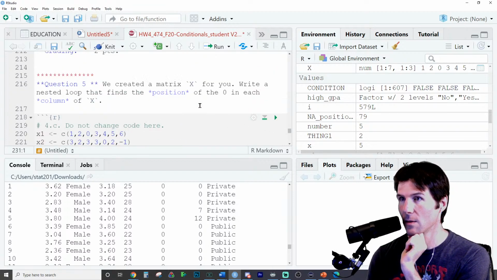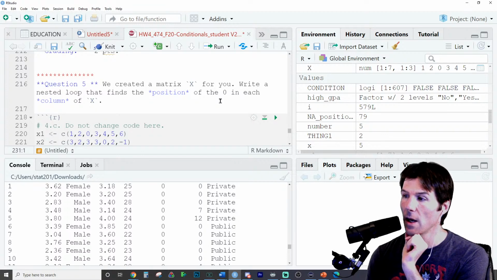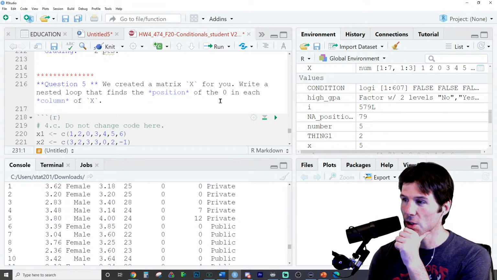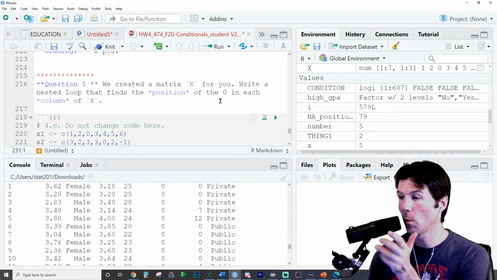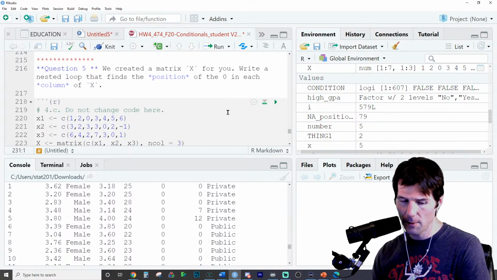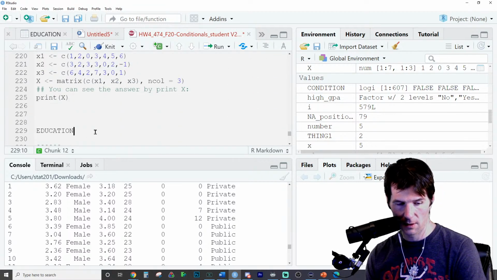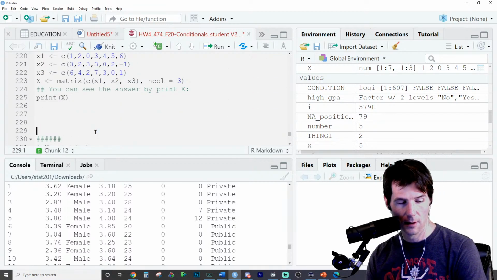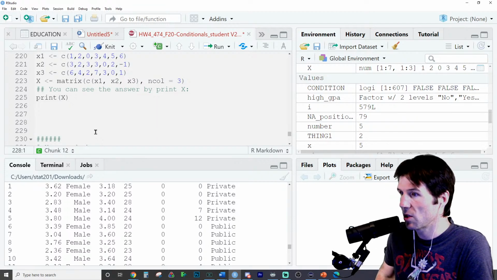So let me double check. We created a matrix X, and the loop finds the position of the 0 in each column. Oh yeah, so what we're doing right here, which is totally fine, is we're stopping or looking while we don't have a 0. So when you think about this, I'm going to go a little more specific on this one because it's so specific. We're trying to find that position of a 0.